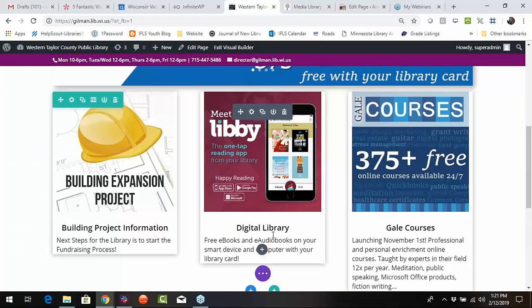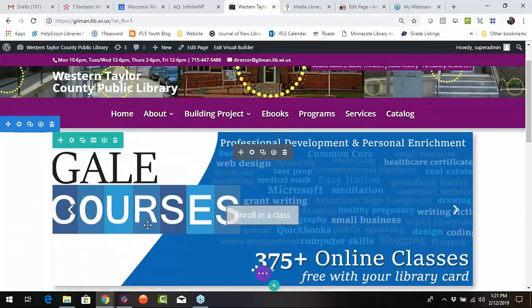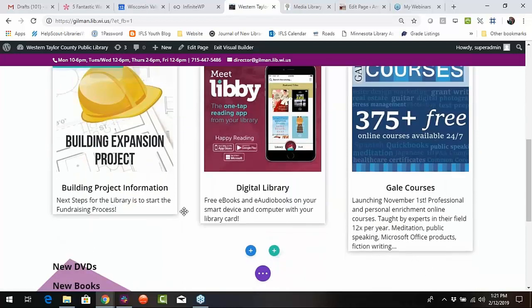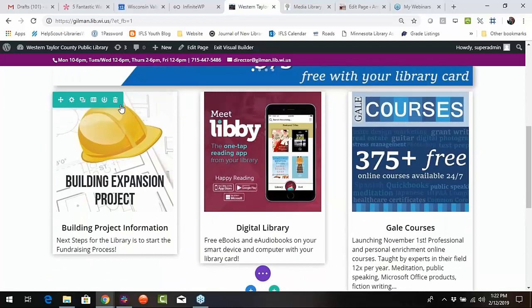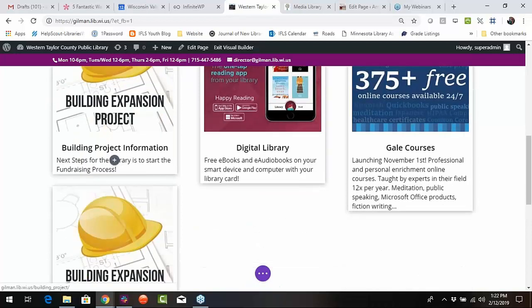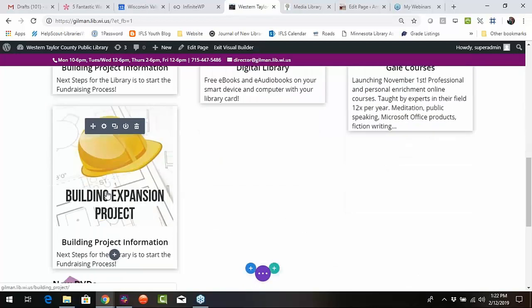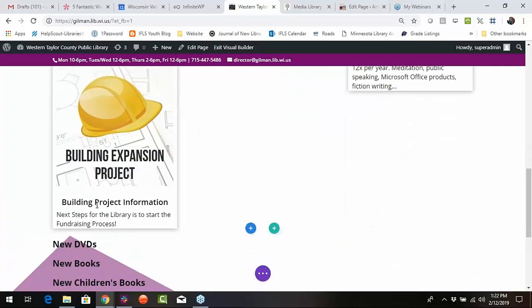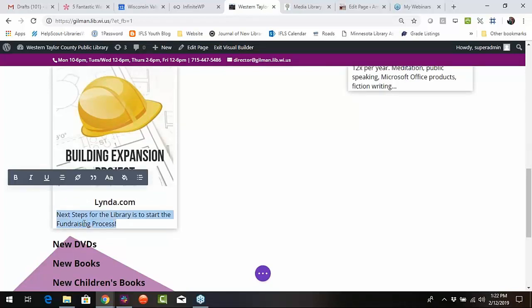Maybe I want to add another blurb here. Let's pretend that Gilman is actually an IFLS library and we need to add a blurb for Lynda. What I can do is duplicate, or click the double box icon here, to duplicate one of these blurbs. And then I'm going to change the language here to say lynda.com. And I'm going to add in new language in here.